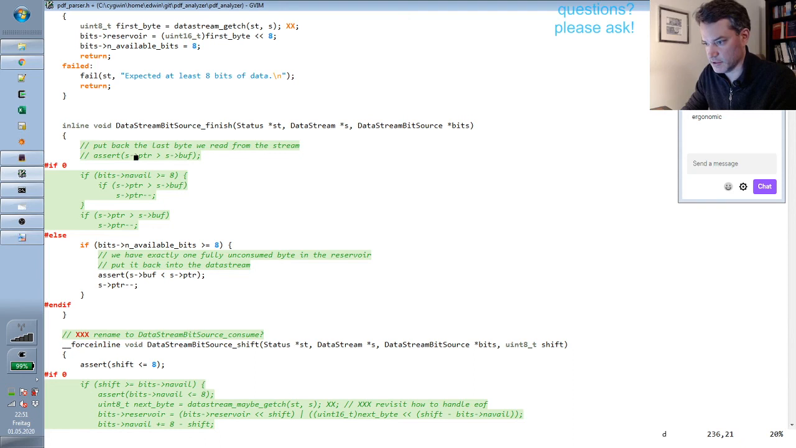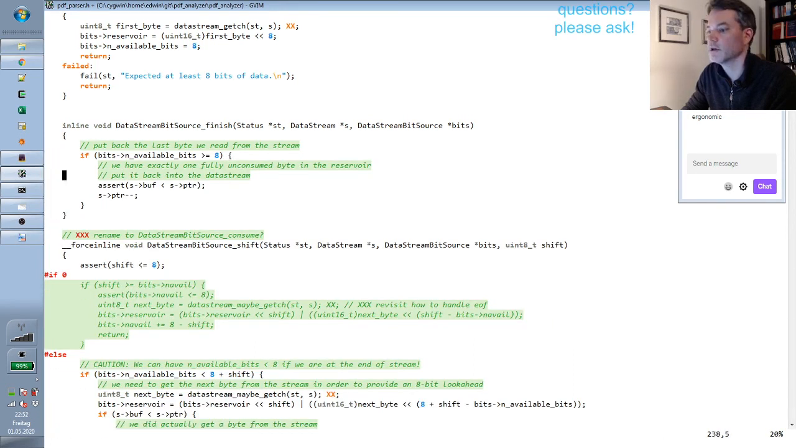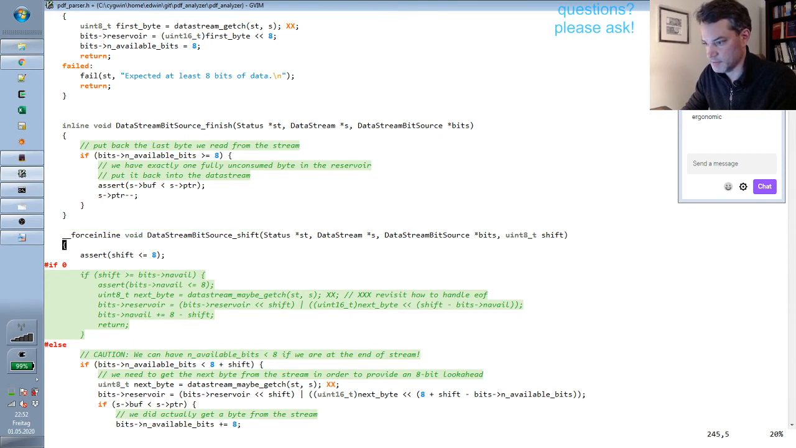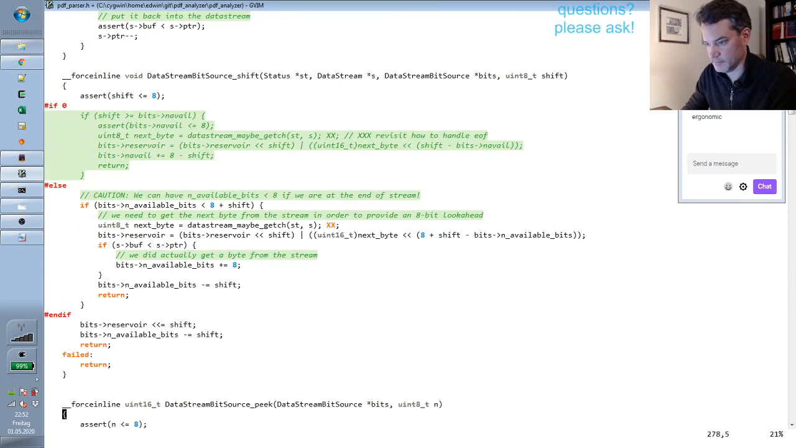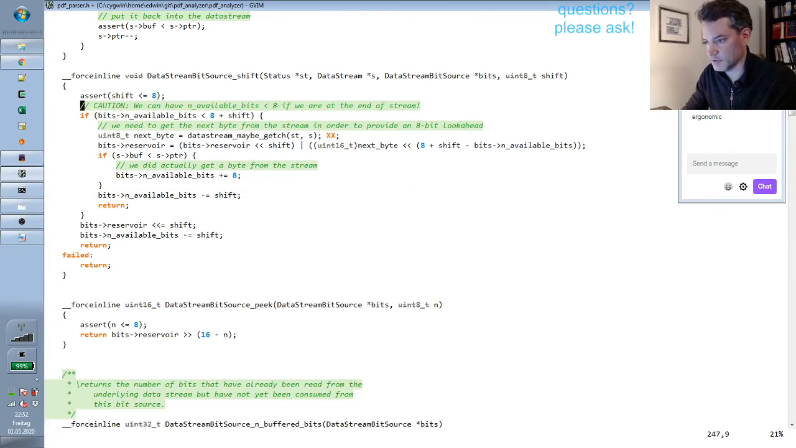This is actually gone. This whole stuff is gone. So, put it back into the data stream. That's all fine. I think we will keep the shift because with regards to bits, it's just a very common thing to say that we shift.